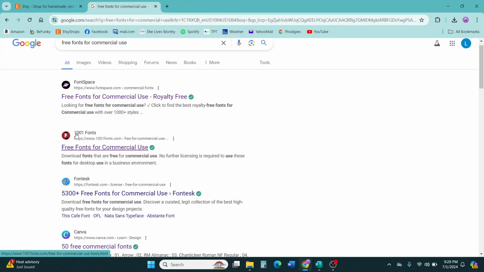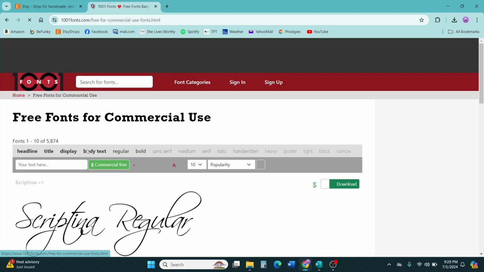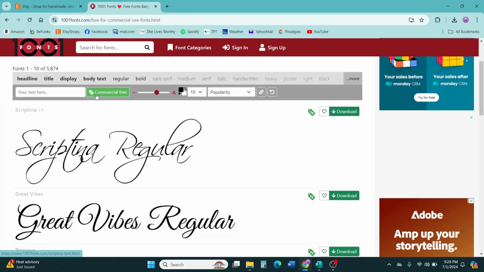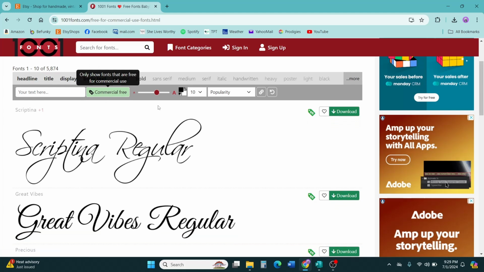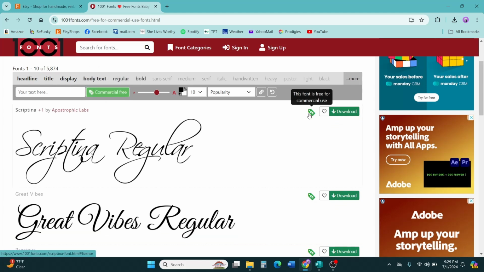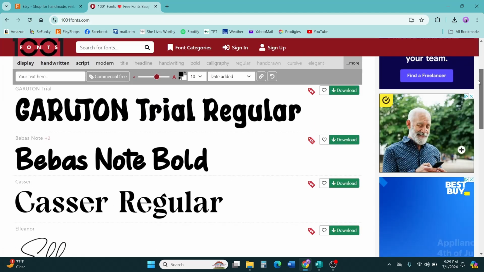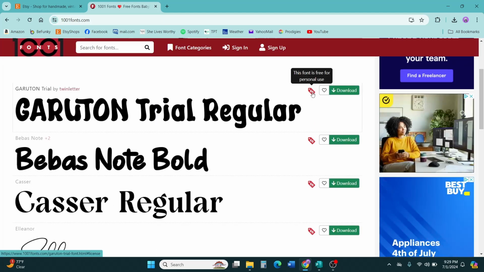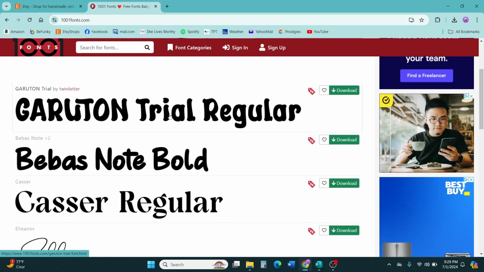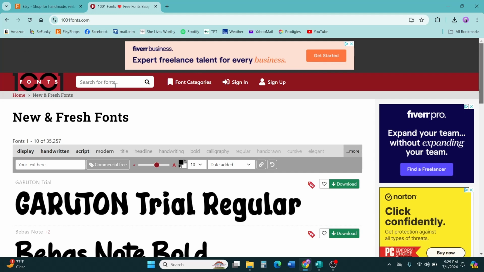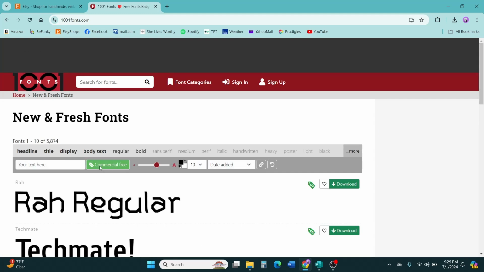I've also used this 1001 Fonts. Now you have to be careful on this site because you see here that this is green. So that means it's only showing fonts that are free for commercial use. If I click on that, then it's going to show me ones that are for personal use. That means I cannot download this one and use it on something I intend to sell. I can only use the commercial use ones. So I'm going to highlight that again.